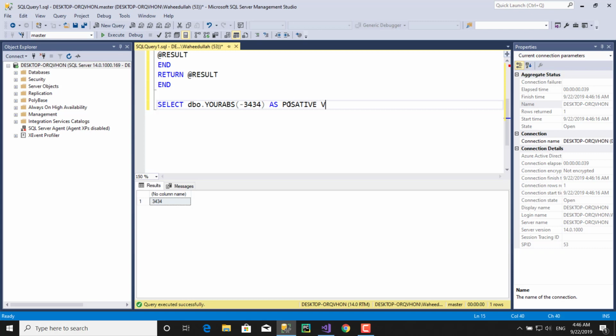Here you can also say AS positive value. You can put this inside single quotation marks. Here you can see the positive number. If you enter a decimal number, 3.3434, then you will see the positive of this number.